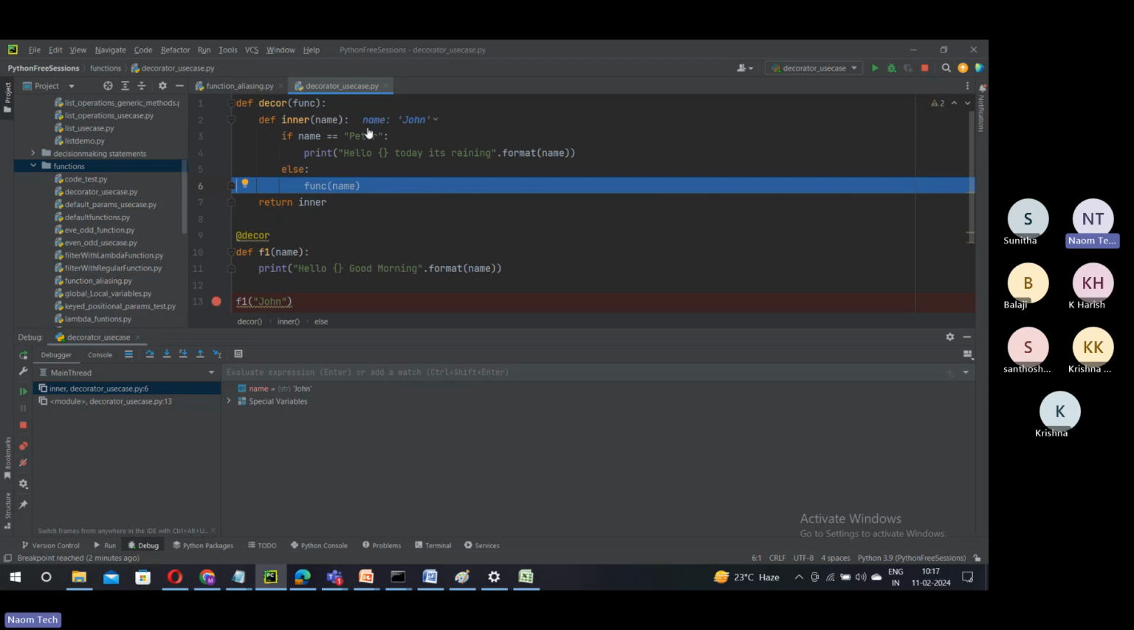Name is not John. Name should be Peter. If your control should get into this print function, it should get into the if block. So that condition is false, so it gets skipped, and so it came to the else block.